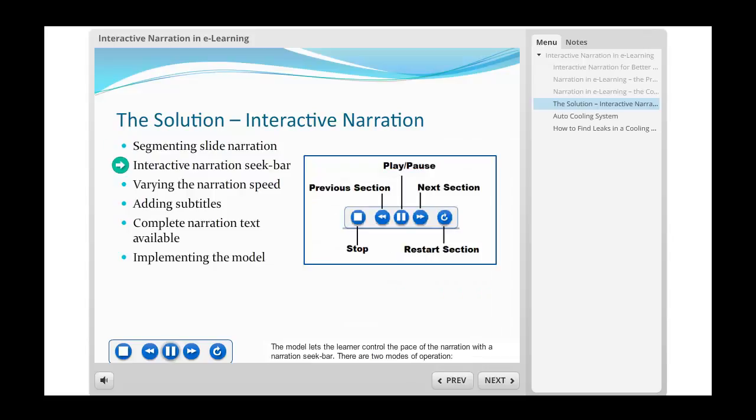The model lets the learner control the pace of the narration with the narration seek bar. There are two modes of operation: sequential and interactive. When first learning the material, the learner will want to go over the topics in their order, sequentially. The play button provides this functionality. Clicking the play button plays all the topics in order.